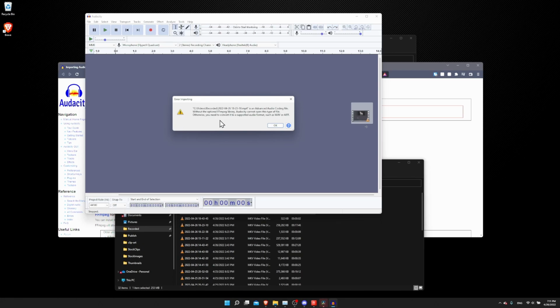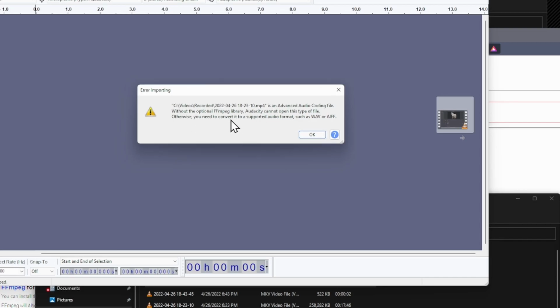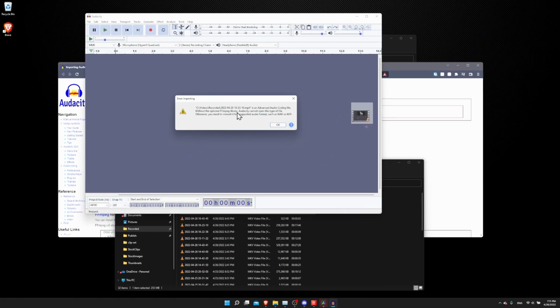in this video I want to show you how you can get the FFmpeg library when you're trying to import a file that isn't supported out of the box into Audacity. It'll give you an error message like this. So we just need to download and install the FFmpeg library.